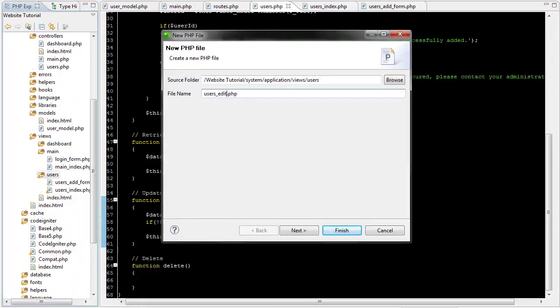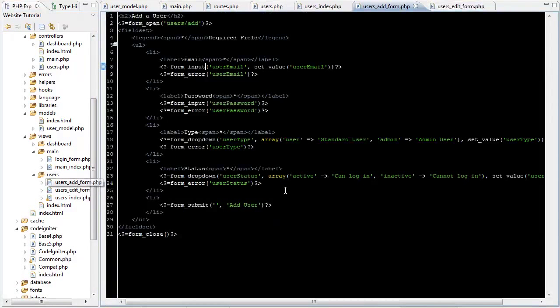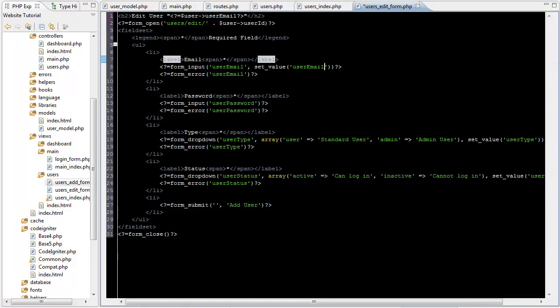Users edit form, and it's pretty much the same as the add form. Edit user. Edit slash, this time we have to add an ID. Now we have to add a new value here into the set value method, and that is a default value, which would naturally be what we have in the database. Password works differently.